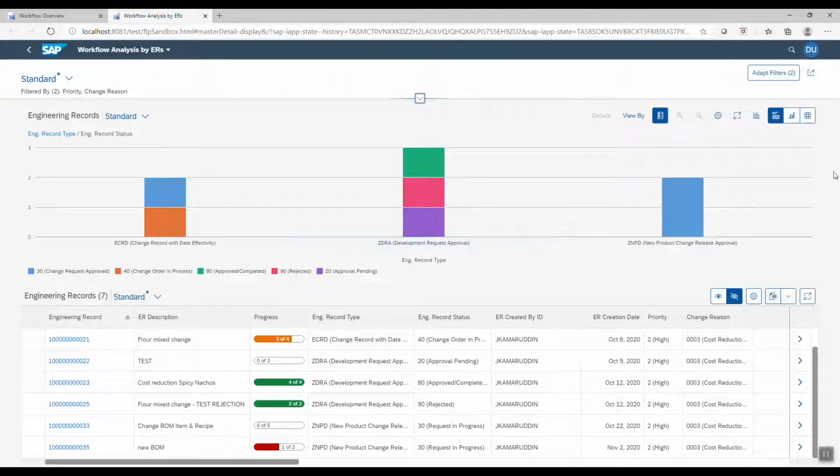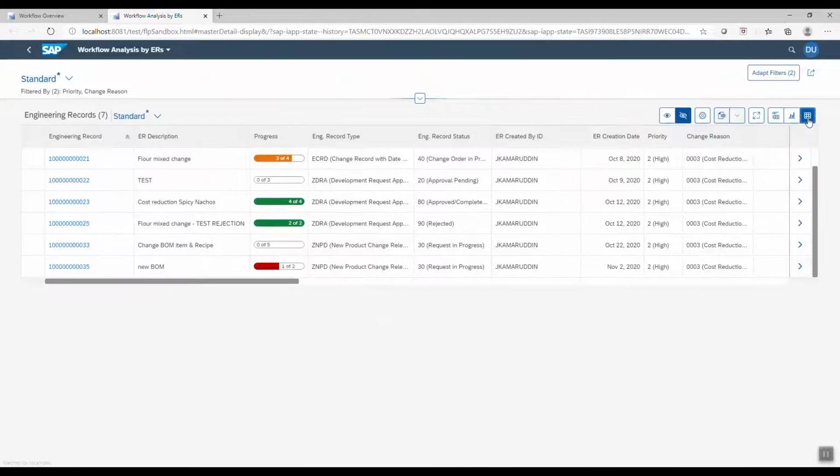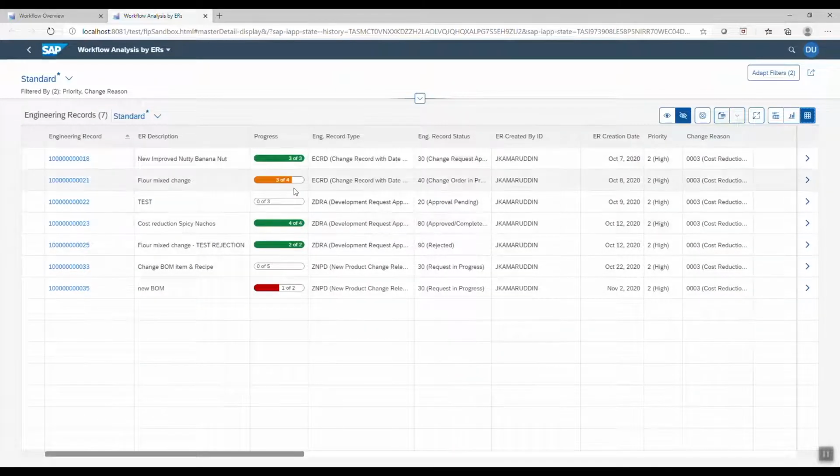You can adjust this view. You can either show the graph and table or just hide the graph for table view, however you like it. And here you see the color-coded progress bars. Green is complete, orange is in process, and red is overdue.